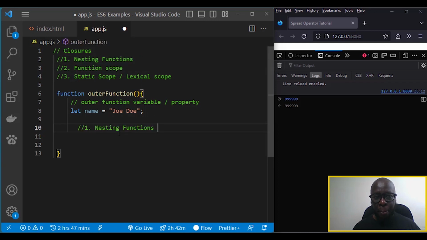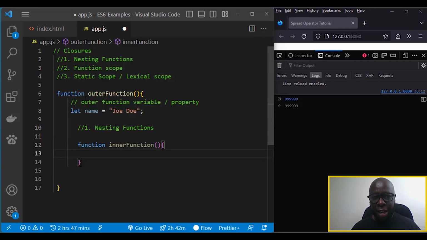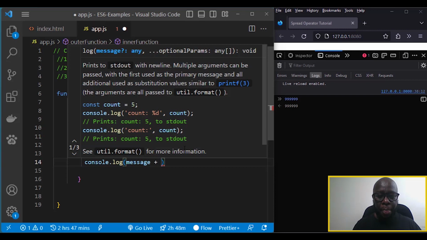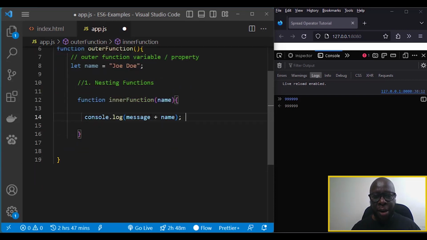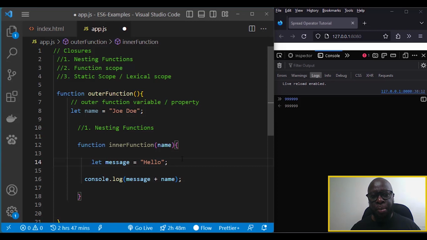The first principle here, we can create an inner function, we call it inner, and now this inner function has been nested inside this. This inner function can now use this variable. We can pass it here, then inside it, we can console log the message, then we add the name. At this point, we have not defined the message, so we need to define a message. In here, we can have another variable, let message be equal to something like hello. The intention of this function is to display a welcome message to a visitor, or maybe once someone is logged in.